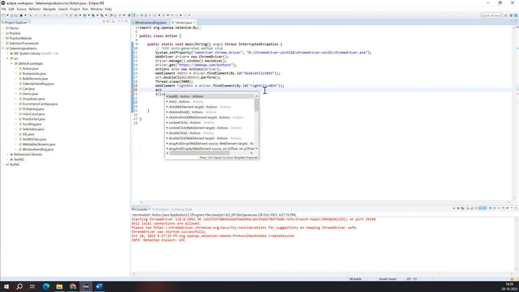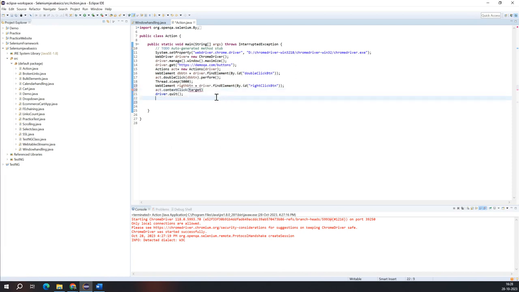Act dot. For right click we have a method named context click. It's nothing like right click, it's context click. And as usual, dot perform should be chained with this. Okay, let's run this up.